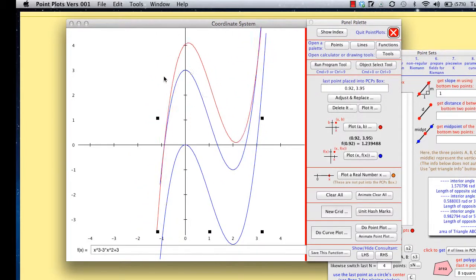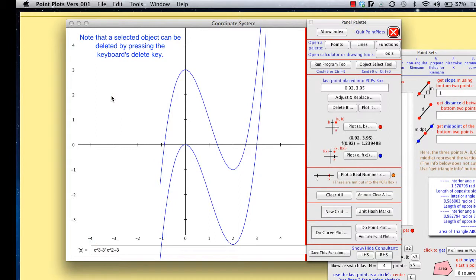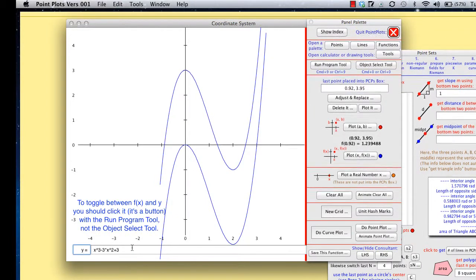For the purists who feel that this new function should not also be called f, note that you can toggle the little f of x button between f and y, as you see my assistant doing here.